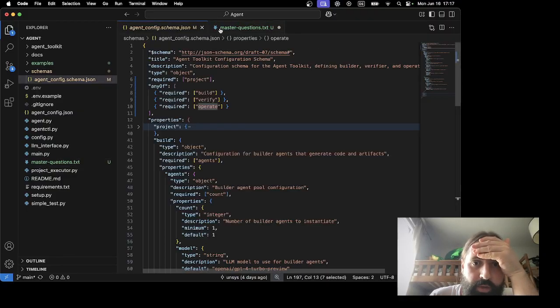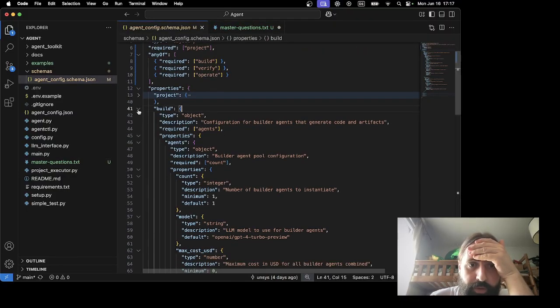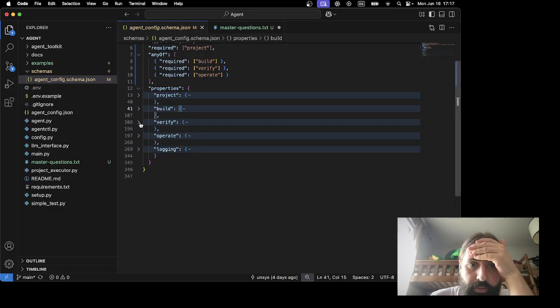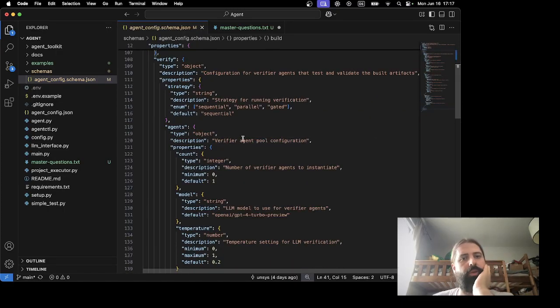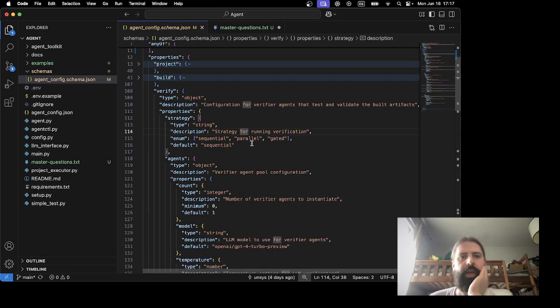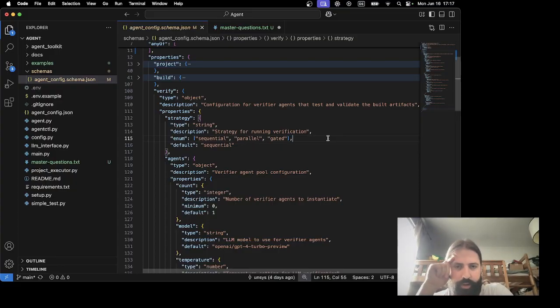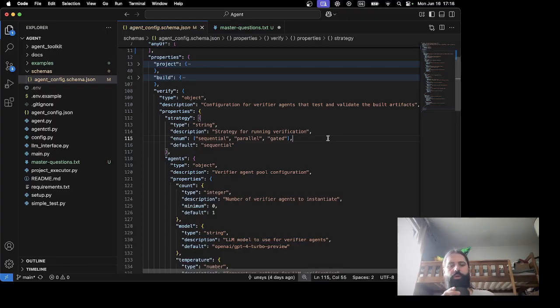I mean, okay, so we have builds, perfect. So we have the build stuff. Then we've got verify. So how does verify look like? Verify agents. So we've got strategy, and then you kind of have three possible approaches: sequential, parallel, and gated. Does this make sense or not? I guess we want to have some enforcing along those lines, right? So I think it's not bad at all to have that hard-coded versus prompted.